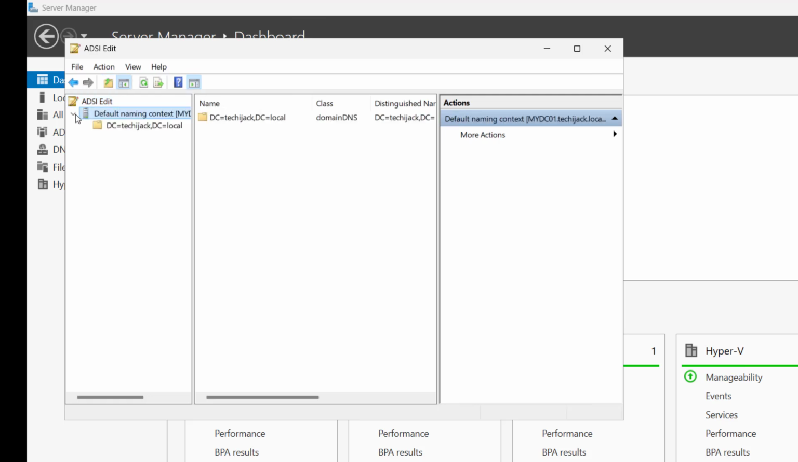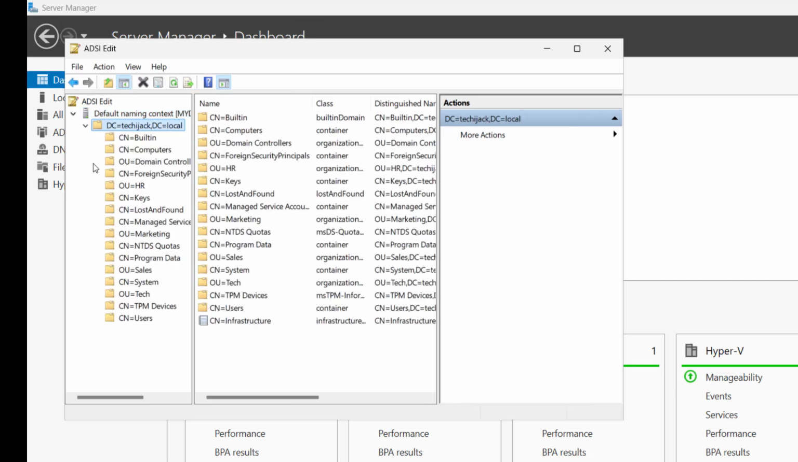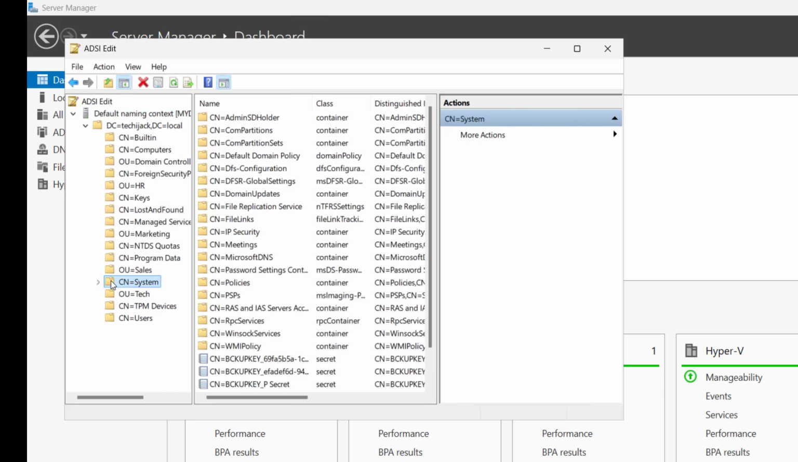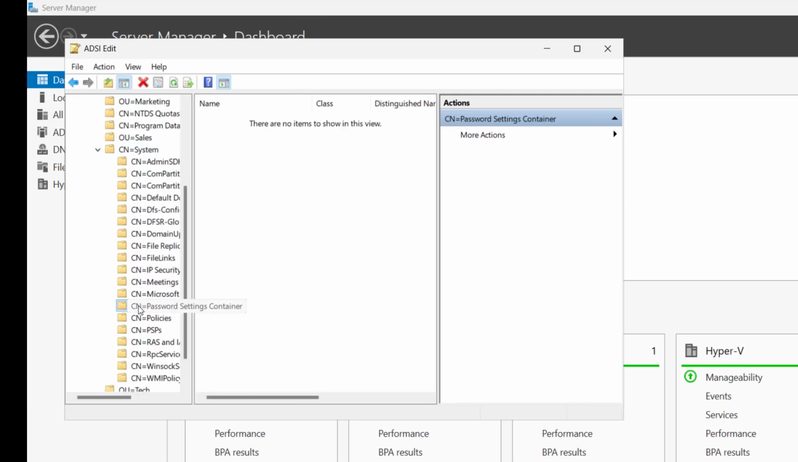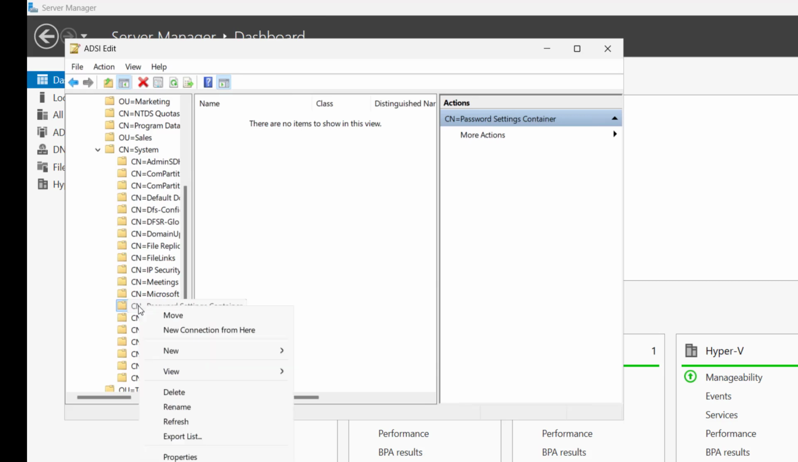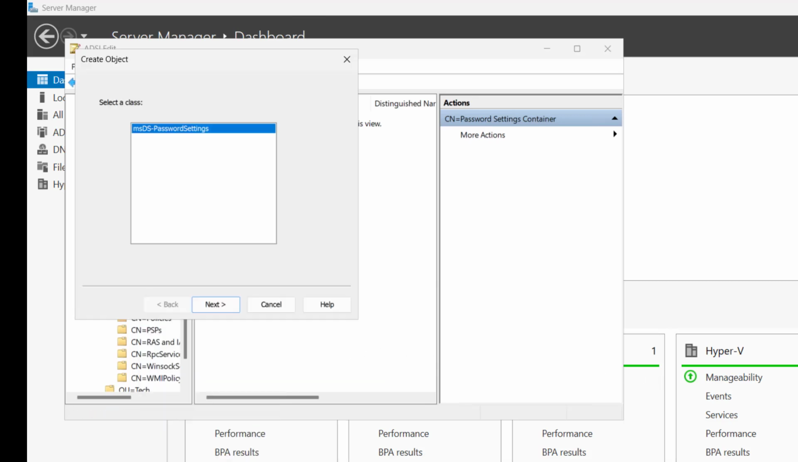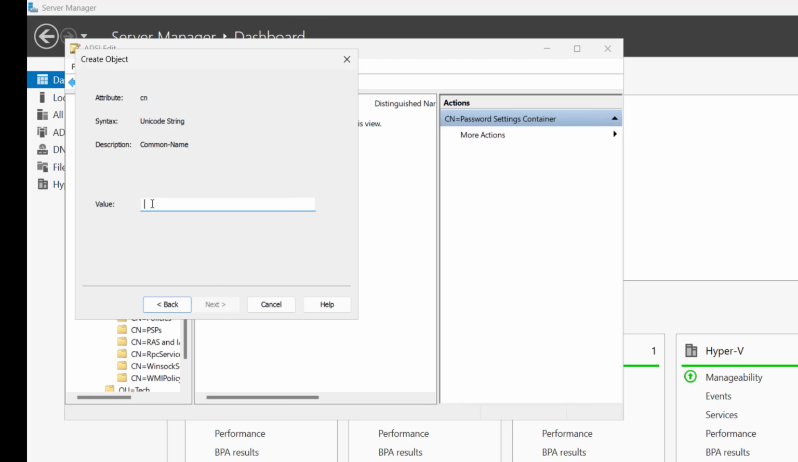I will expand this, DC=Techi, DC=local, expand this, and inside the CN=System here I will expand this as well, and here you can see the CN=Password Settings Container. We'll do a right click here and click on New and then Object. Click on Next here and put the value.